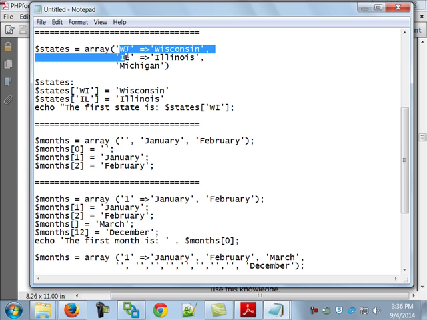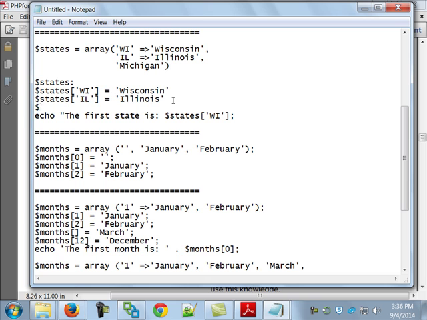So the first two elements are part of an associative array, and the third element is now numerically accessed. So this would be states sub WI. This would be states sub IL. Then this one, Michigan, now would be states sub 2. That's legal, to combine the syntax for both an associative array and a non-associative array together.